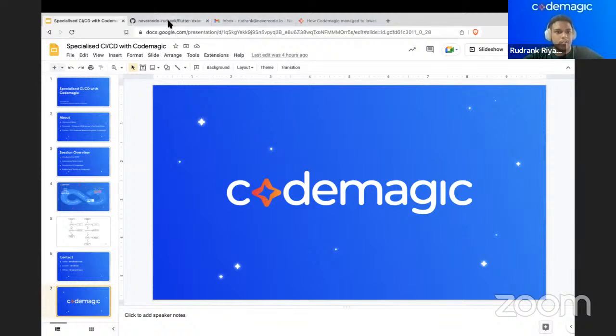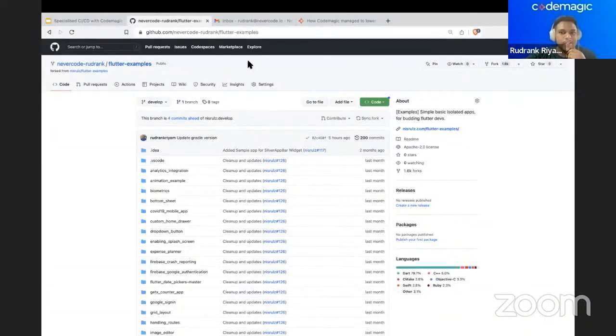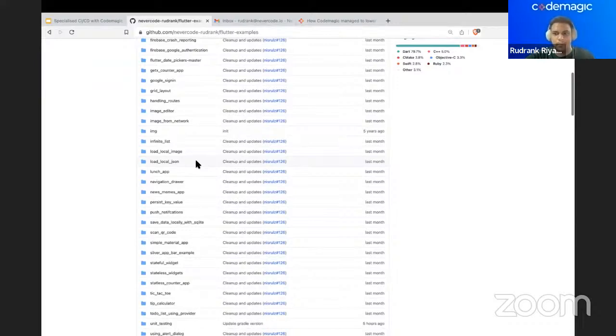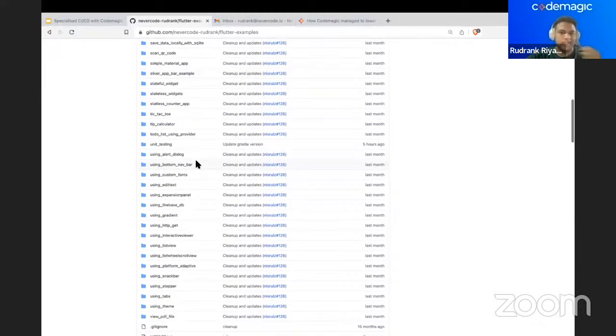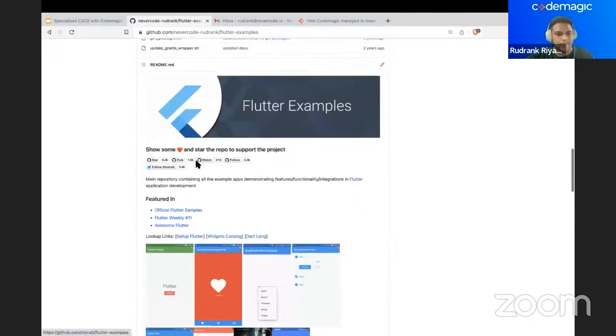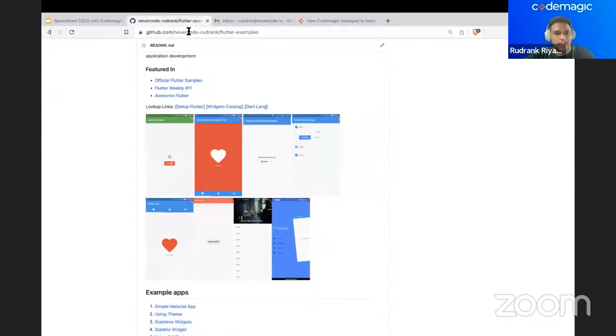So I found this repository called Flutter Examples by Nishant, which has simple, basic, isolated apps for budding Flutter devs, and I think it's a very good repository to share with you all because it gives examples of very common states that you may use in your Flutter journey. So I will just share this link in the chat.